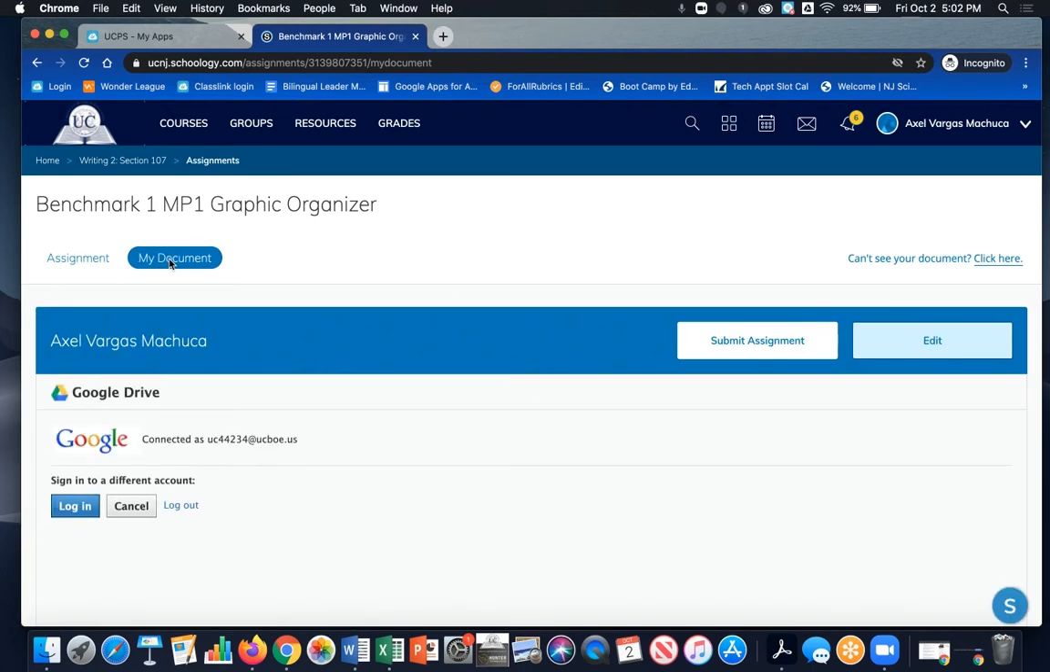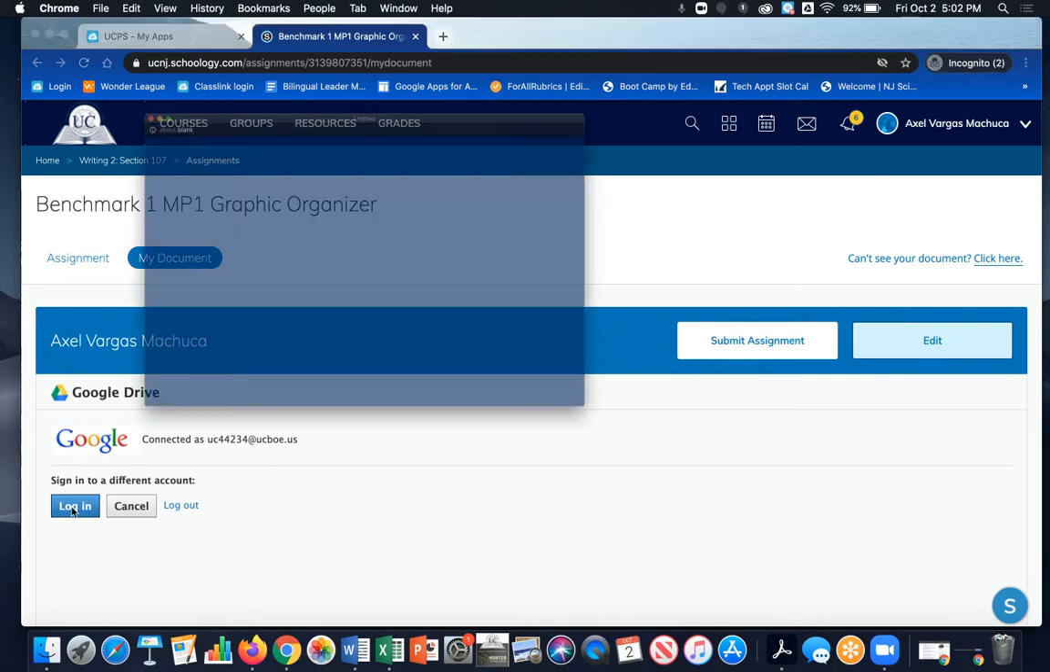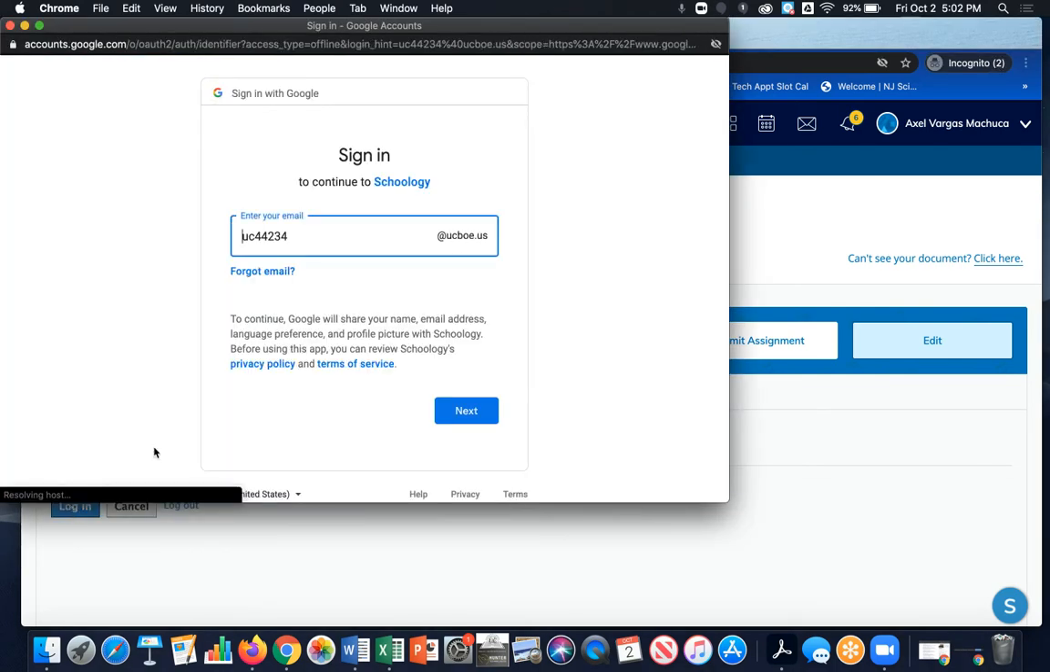From there, they may be asked, and most likely they will be asked, to sign into their Google account. So they're going to click on Login, and then they'll be prompted to type their username, which is their UCID number, and they must add the @ucboe.us after their UCID number. This is their Google account username.